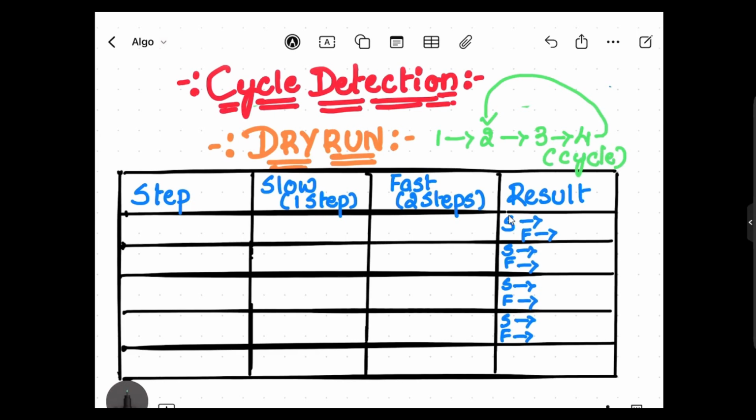Let's see. So we are going with 5 steps, right? 0, 1, 2, 3, 4. I'll just use the tick mark. So both the slow as well as the fast pointer will point to the head initially, nothing but 1, right? So here slow and fast both are at 1.